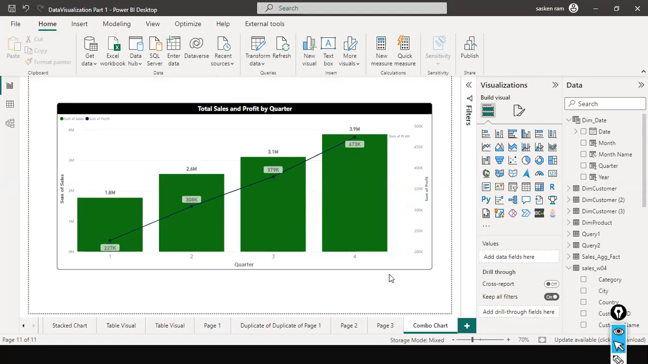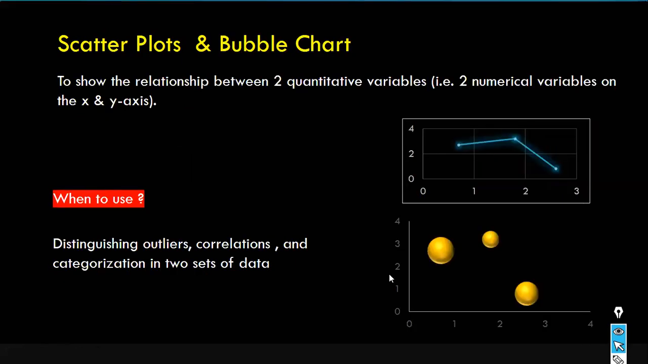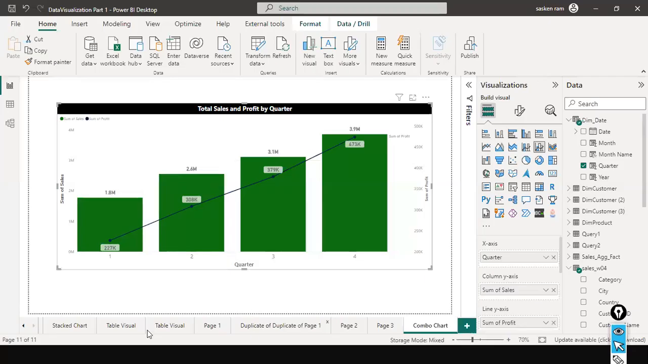Next one is scatter plot and bubble chart. Your favorite topic, scatter plot and bubble chart.